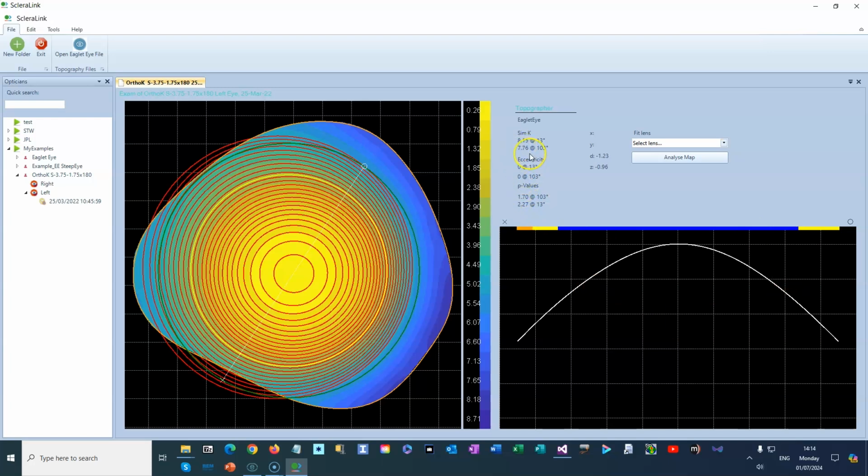And also we note that the SIM-Ks are 8.15, 7.76, and it was along 13 and not 180. But anyway, the SIM-Ks are imported. We do not make any attempt to recalculate those. They are in fact as imported from the Eaglet Eye map. There it is like that.